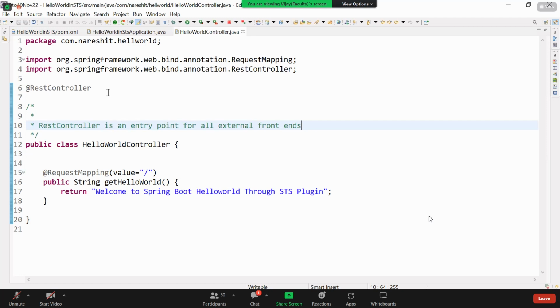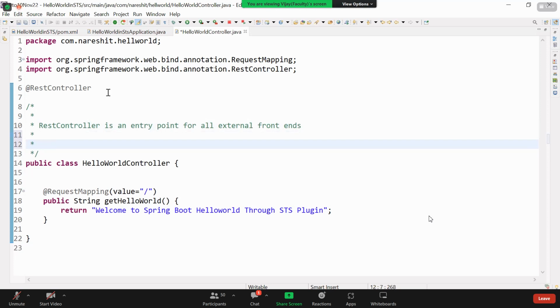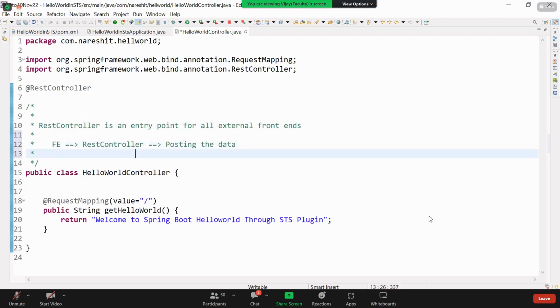What is an entry point? It means any front end will connect to the REST controller for posting the data as well as retrieving the data. So the front end has two tasks: I can post the data as well as I can retrieve the data. Front end can do both things, posting the data as well as retrieving the data.